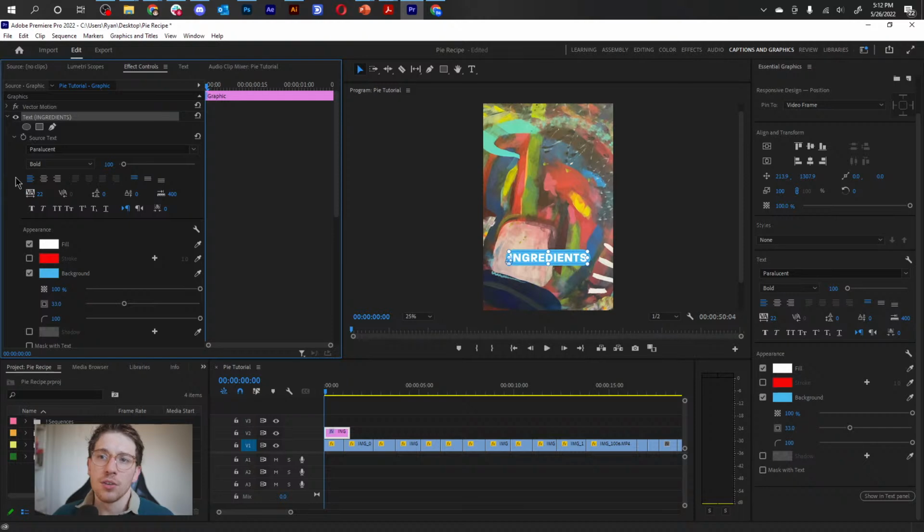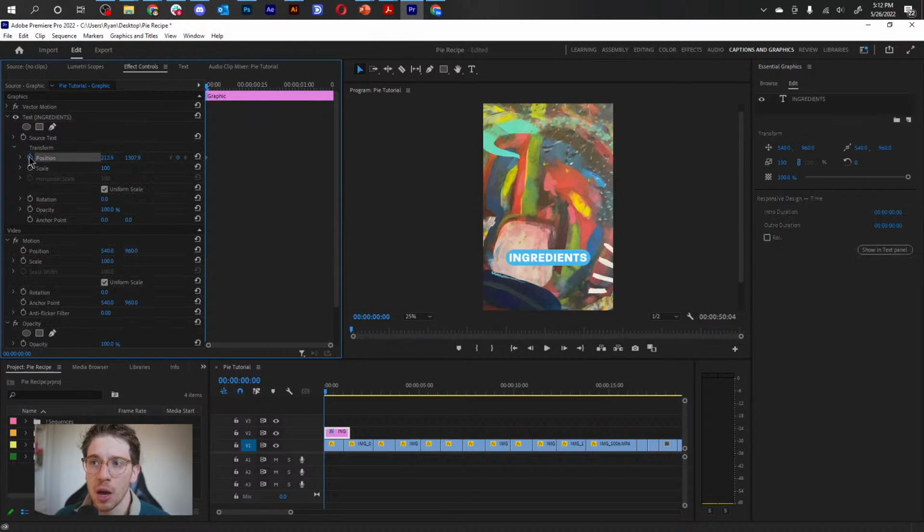You're good to go. So I'm going to go in here under text, and I want to make it just pop up from the bottom. So I'm going to put in a position keyframe. I'm going to move a few frames forward. I'm going to click another keyframe.